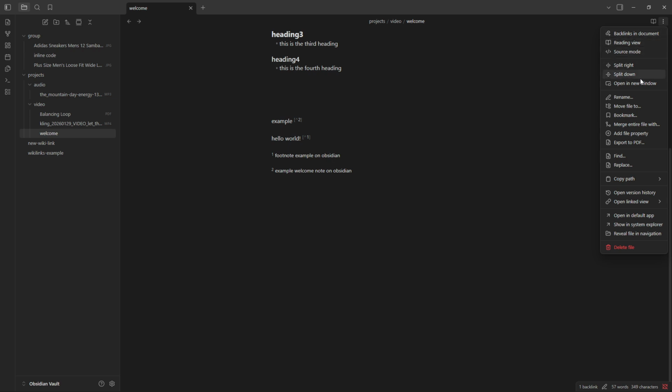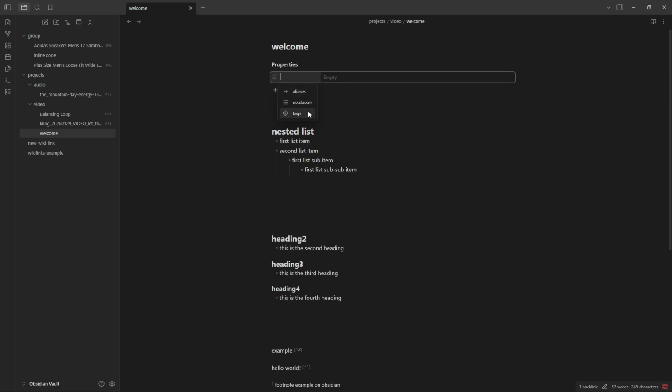Now let's add that alias. At the top of the note, look for the Properties section. If it's hidden, open the Note menu and choose to show Properties. Click Add Property, then search for or select Aliases from the list. Once the Aliases field appears, type in your first alternate name and press Enter to save it.